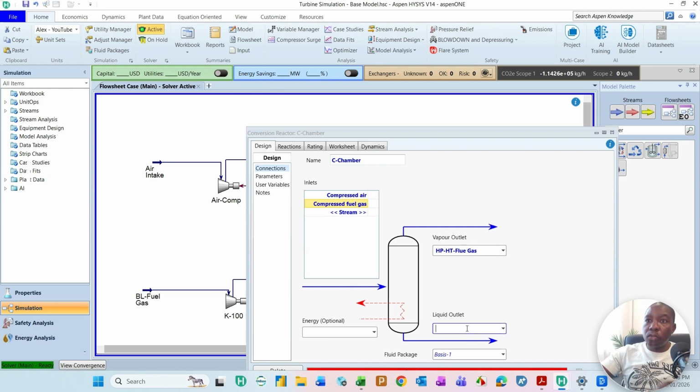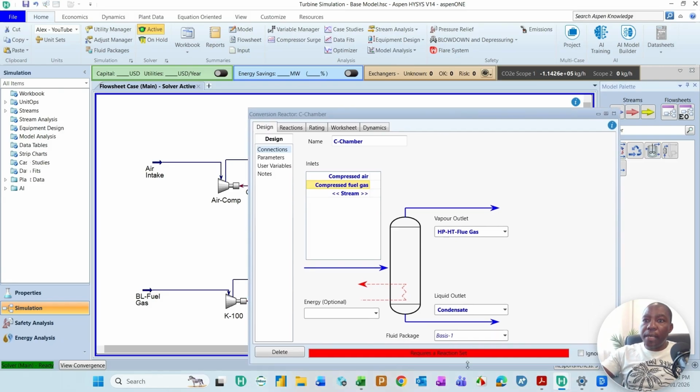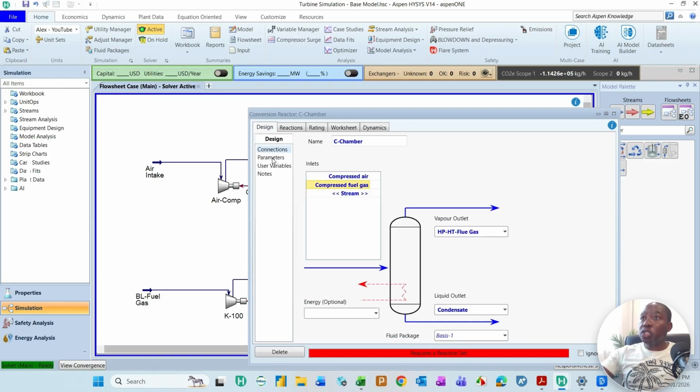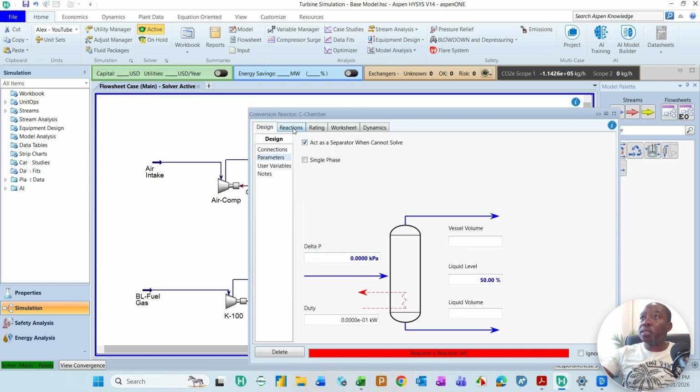And then HYSYS will also need a liquid outlet stream. We don't have any liquid in this simulation, but I'll just call it condensate, so we can get it to do the calculations as it should. You'll see here, it says it requires a reaction set. Remember earlier when we were putting all the components, we did the work up front. We've put in the reaction set. So we are now in a relatively easier position to just insert the reaction sets.